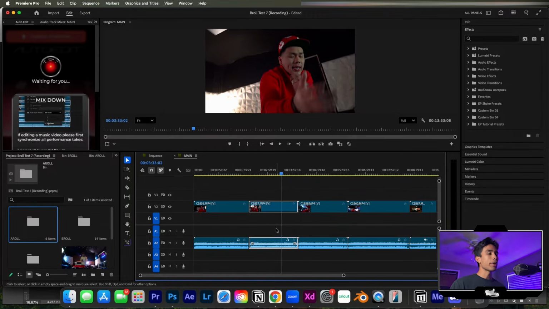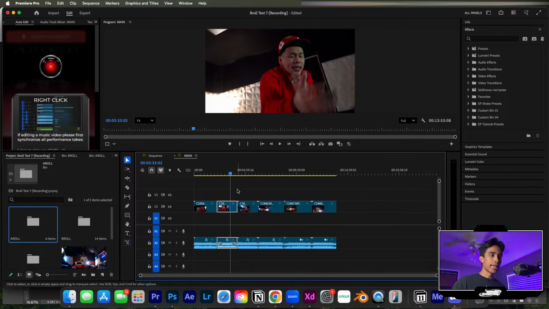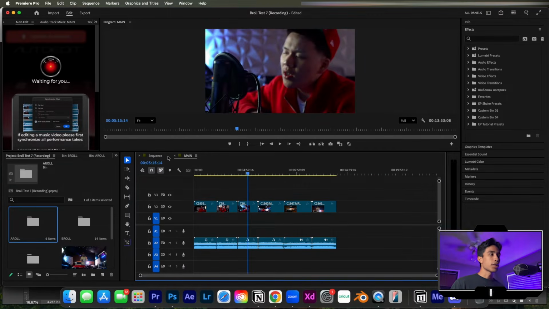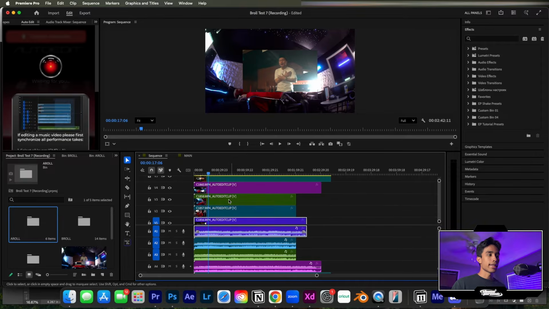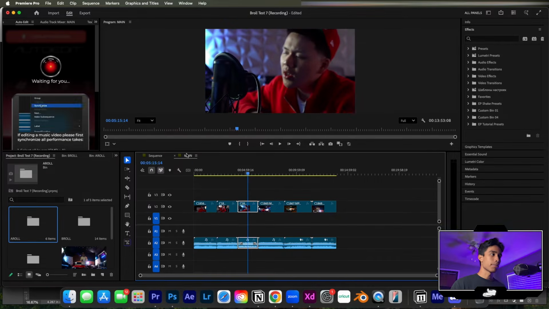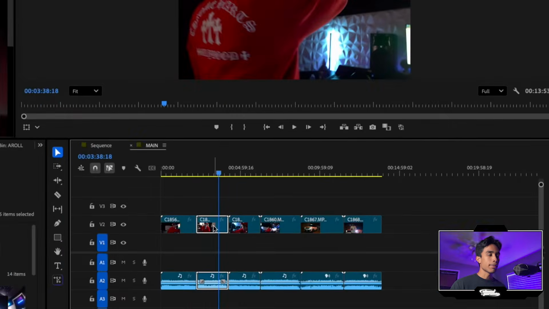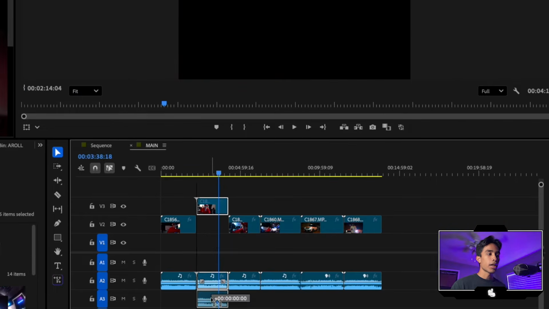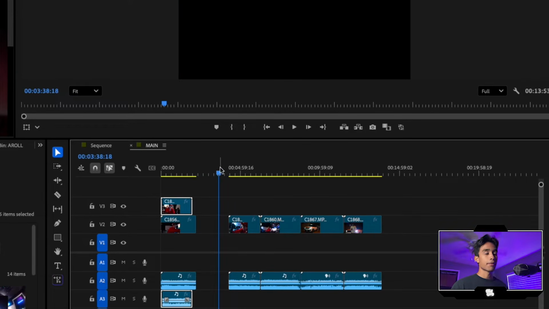Boom. Okay, so we have all our performance takes imported in a straight linear line right here. The goal is to get them looking something like this, which was what the auto edit plugin made for us. But it's really easy to make it manually. So I'm going to go to the second clip, drag it up one layer and the audio down one layer, and then drag it all the way to the left so it's on top of the first music video clip.